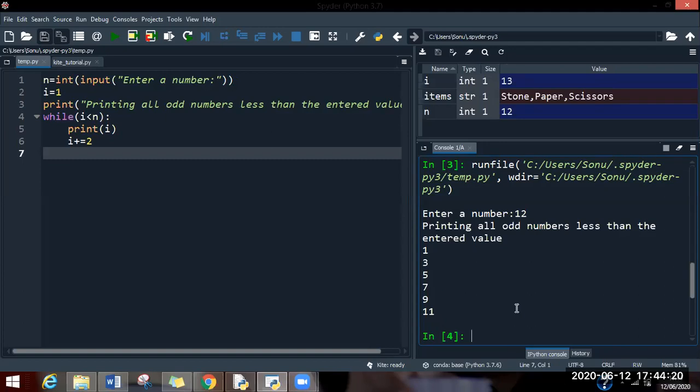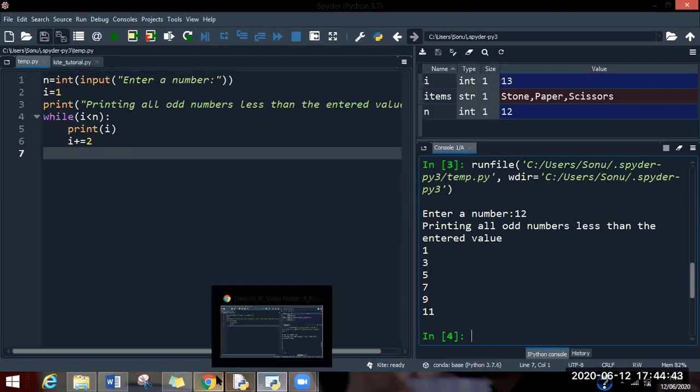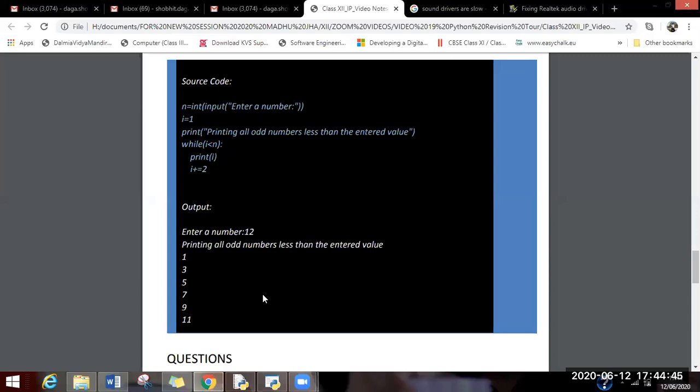So printing all odd numbers less than the entered value. The entered value is 12. So 1, 3, 5, 7, 9, and 11 have been printed. As simple as that. You can do the very same thing for even numbers also. Just ensure that you have 2 over here, and then you can print as long as the number is less than n. No problems again. The increment will again be 2 in case of even numbers.